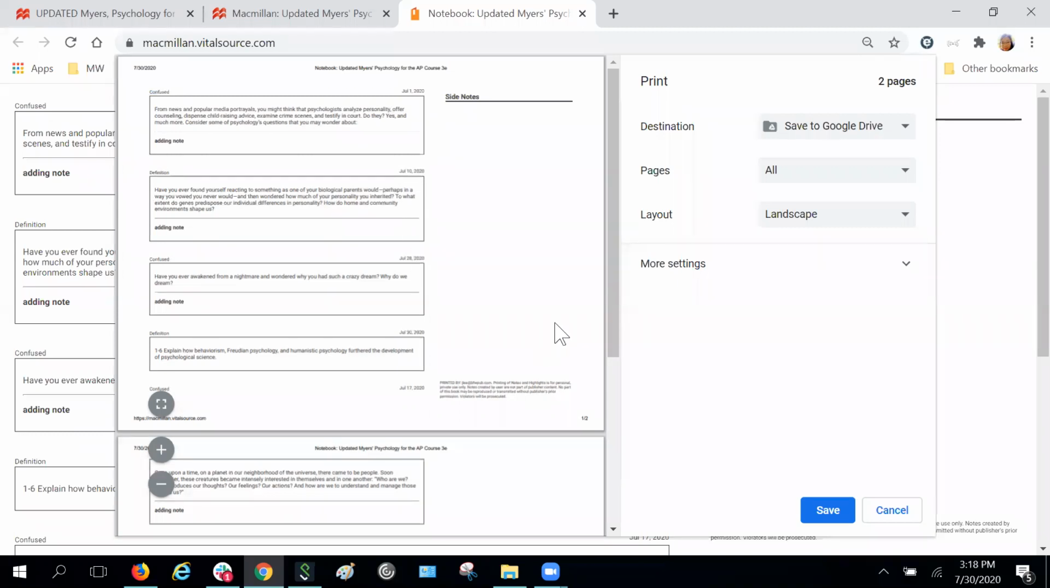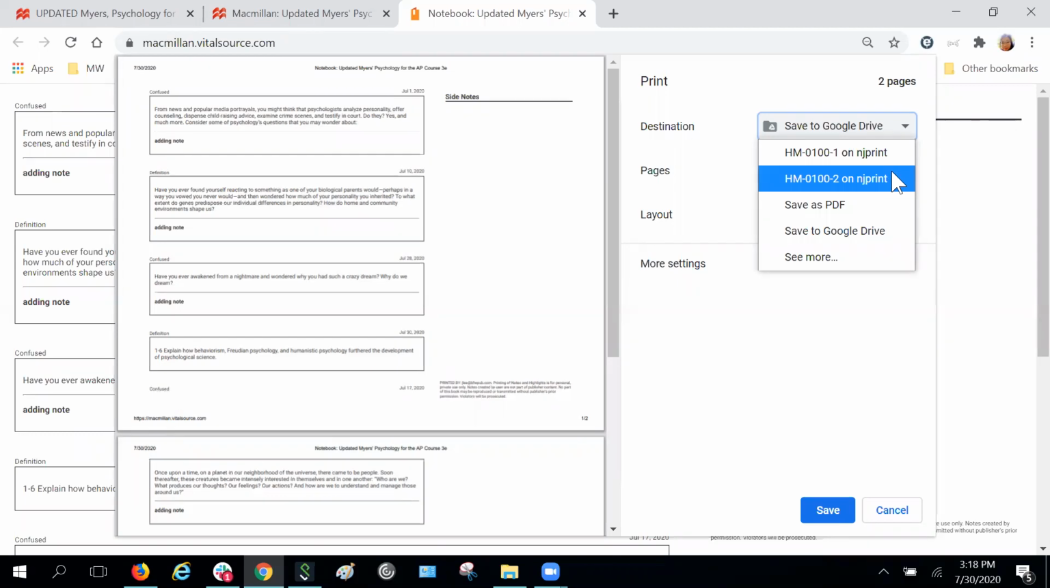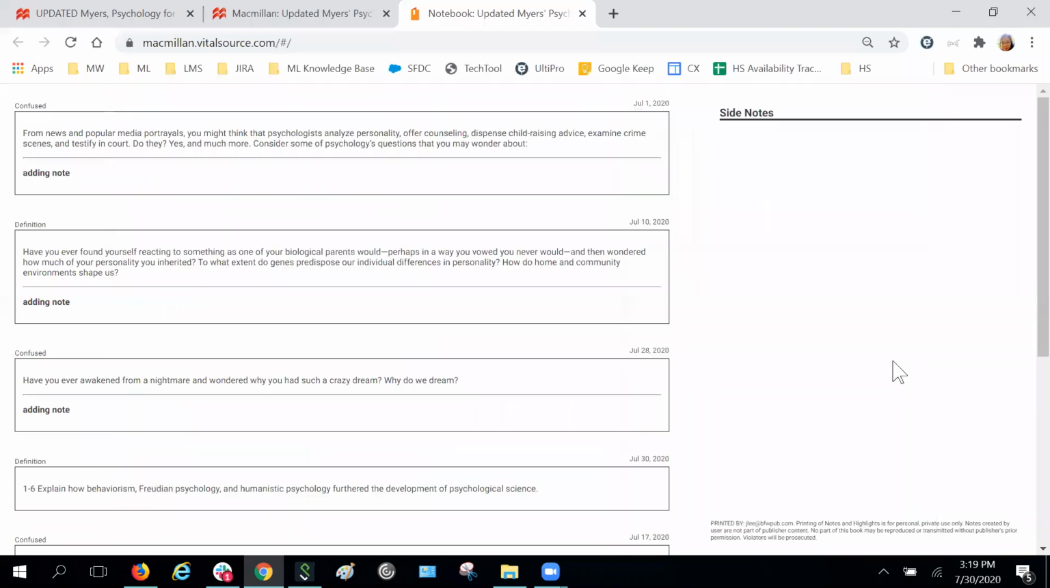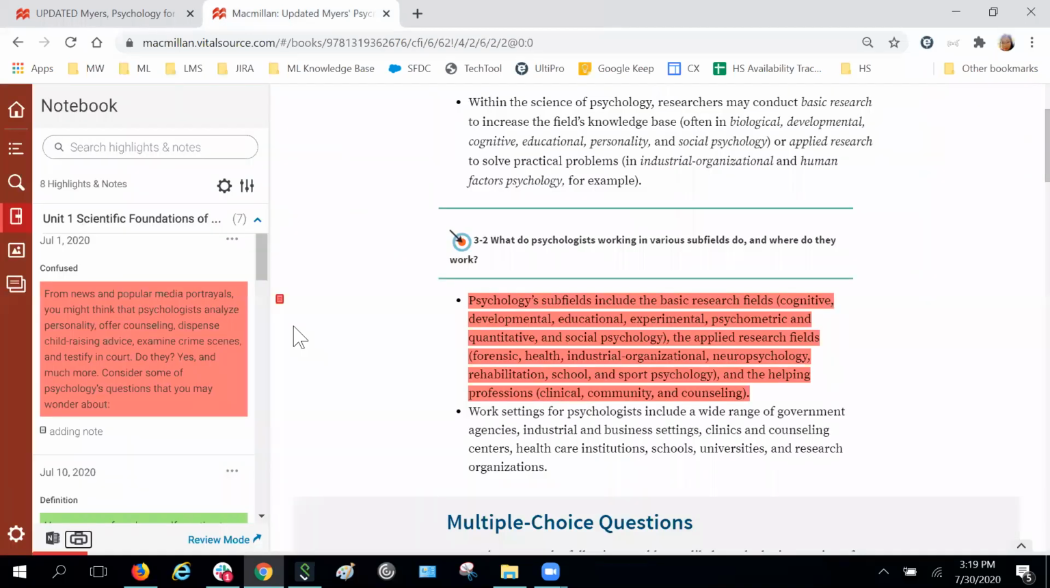You'll also notice that because I'm operating in Google Chrome as my browser, I can change my destination file. I can print out a physical copy, but I can also save my notes and highlights as a PDF on my computer, or I can save this as a PDF in Google Drive. I'll go ahead and cancel out of this, exit out of my print preview tab, click on cancel, and this will take me back into my ebook.